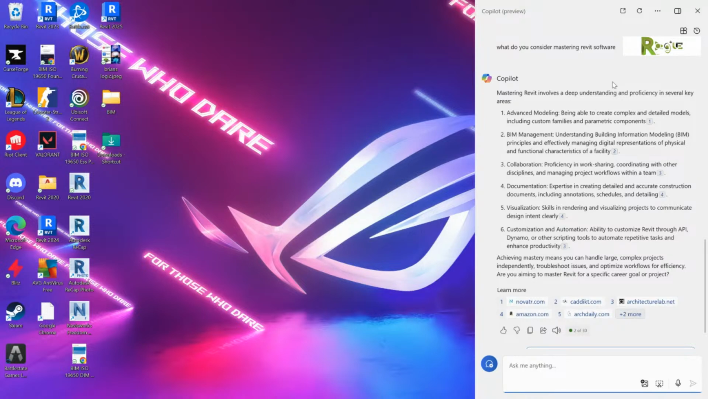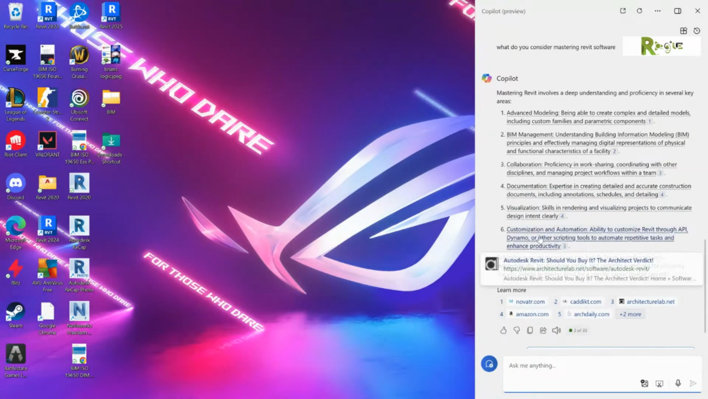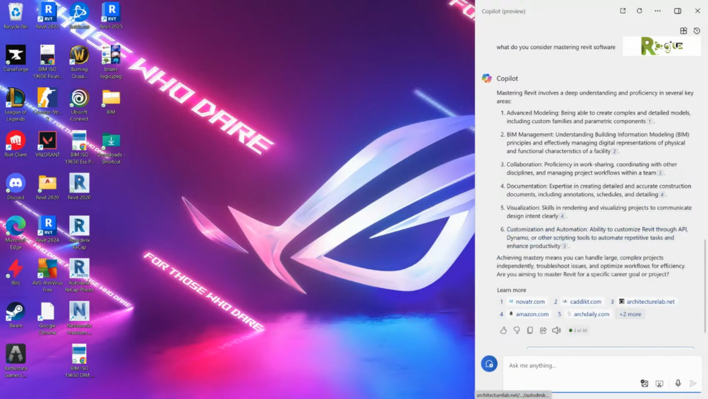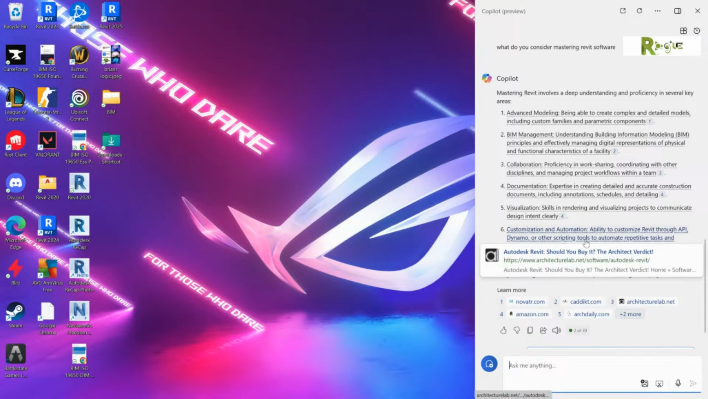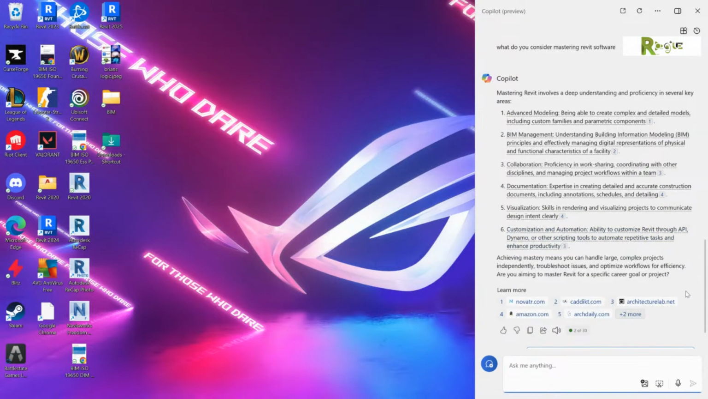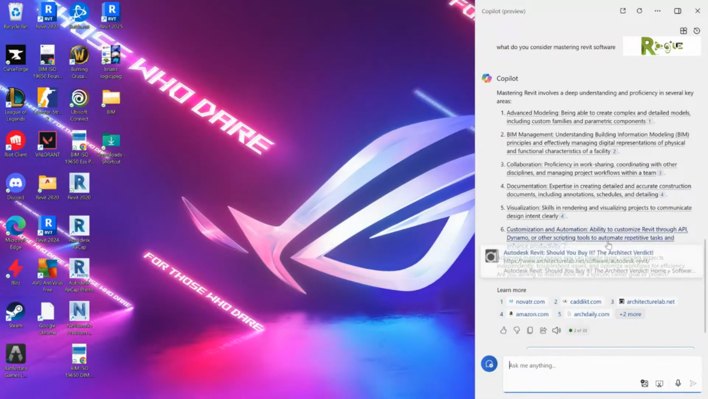Documentation: expertise in creating detailed and accurate construction documents, including annotation, schedules, and detailing. Something else that should have had a closer eye on it, for lack of a better term. Skills in rendering and visualizing projects to communicate design intent clearly. Customization and automation: ability to customize Revit through API, Dynamo, or other scripting tools to automate repetitive tasks. All of that. You're going to do all of that in a year.